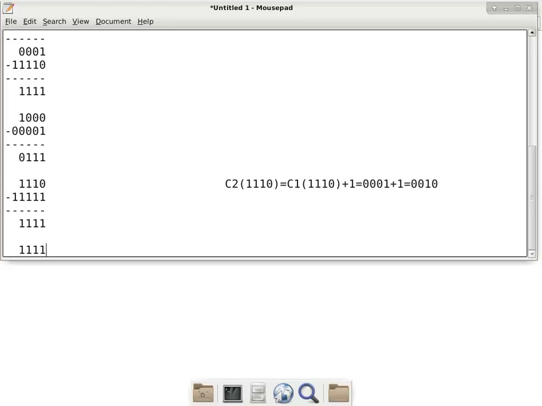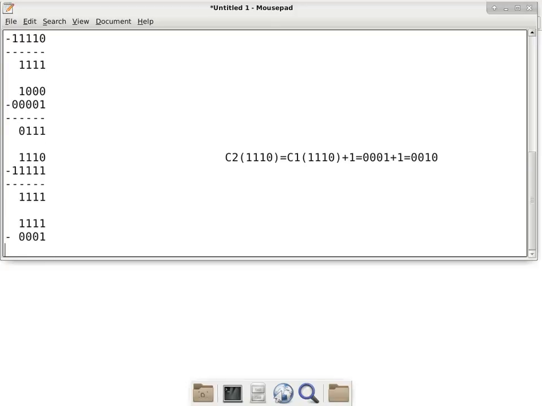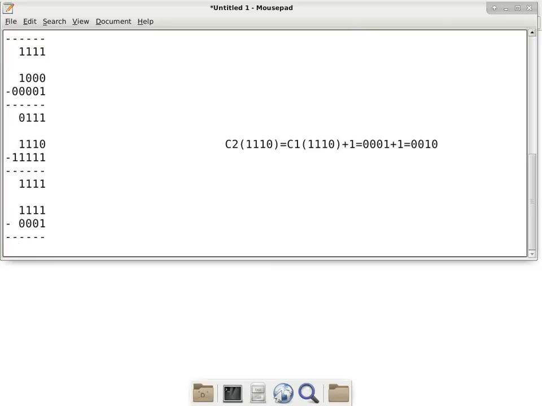It's 1, 1, 1, 1, which is representing -1, minus 0, 0, 0, 1, which is also a negative number minus a non-negative number. But this time, the result is a little bit different. Okay, so we'll take a look at the result here. I don't think this one takes long to compute. What is the end result of this?